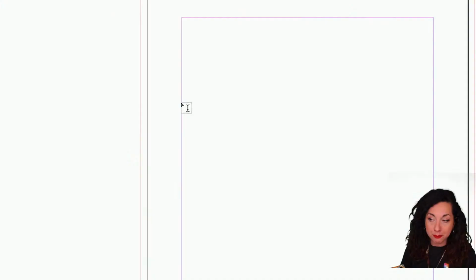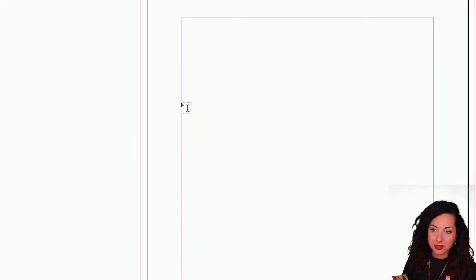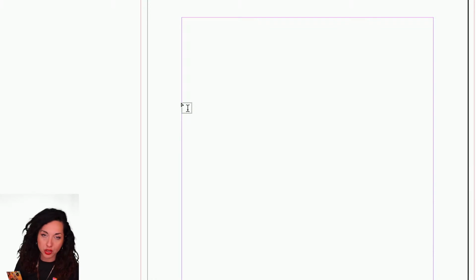If you're looking to learn what is the size for the margin, the minimum for printing is actually 7 millimeters. So 7 millimeters is the minimum margin that you want to use when creating an item for print.